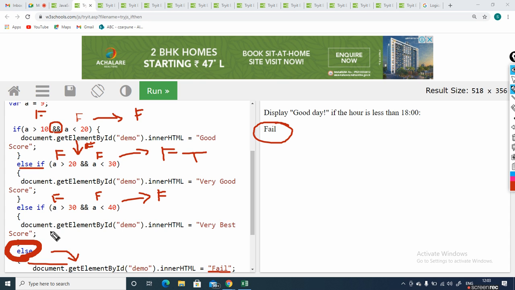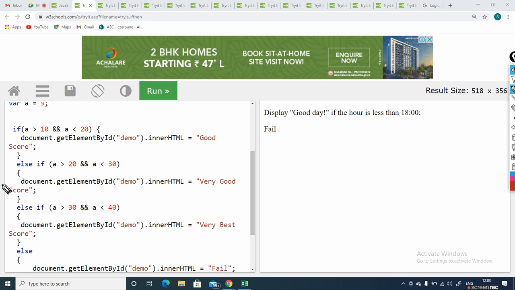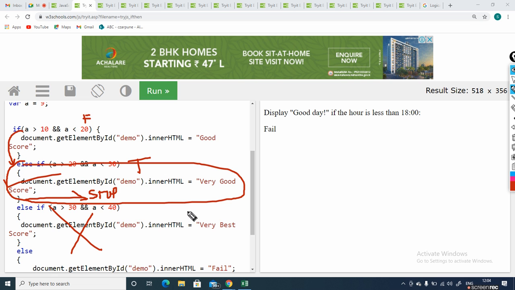If something is true, then it will not execute the code next to this. If the condition is true here, and the code is executed, the next part will not execute. If this is false, it will jump here, execute here, and your execution stops here. Because your condition is fulfilled and this section is executed, it will not go to the next code. This code will not execute because your condition is true here; the else if part will not execute.